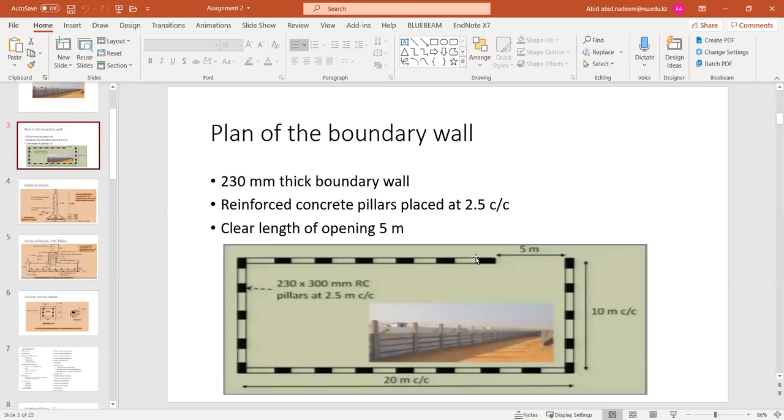So what you can do, I think it will be better in this case, whatever the discrepancy is, you can create that discrepancy in one pair of columns and then keep all other columns at 2.5 meters. So that may be the more practical solution. Okay, thank you. Yeah.